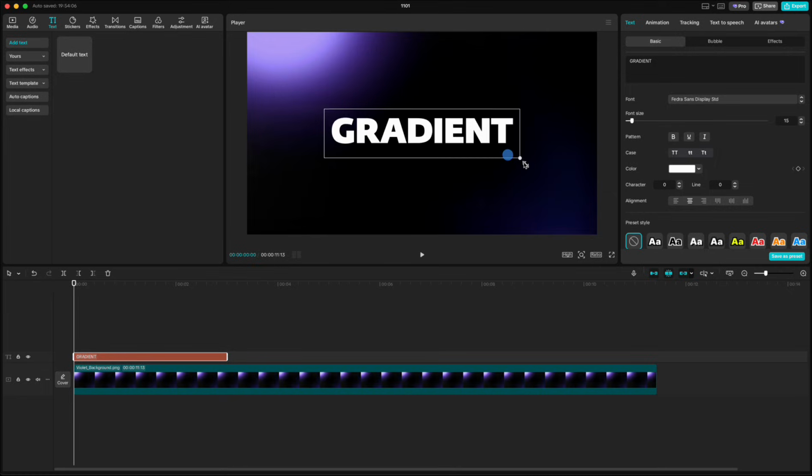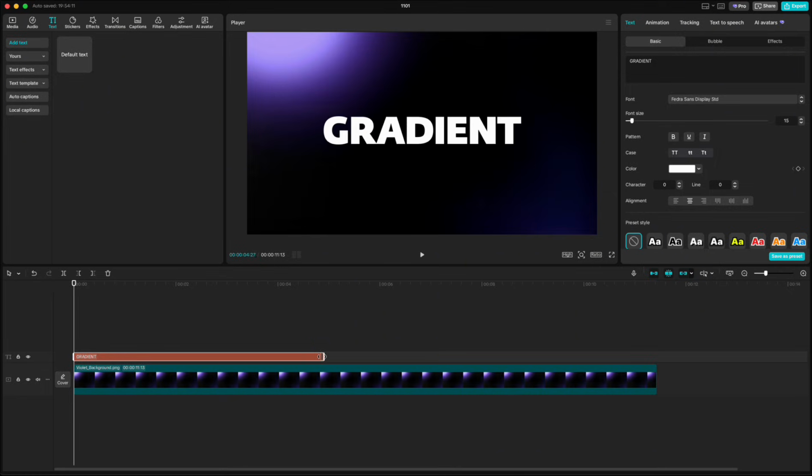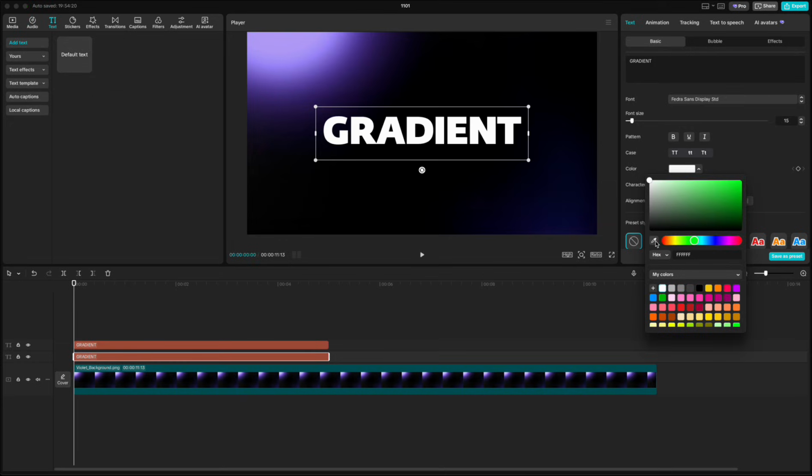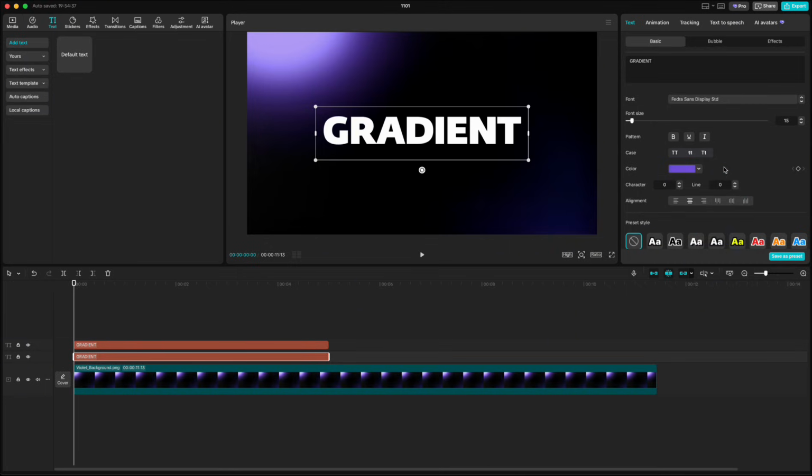Make it bigger, extend it, and then duplicate it. Highlight the bottom text and change its color. I'll grab the color picker and select that violet tone from our background. You can check how it looks by temporarily turning off the top layer.